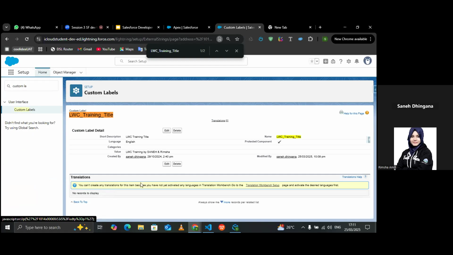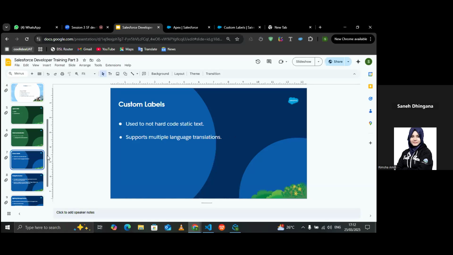Here it is. So you can add the translations. Once you have activated the translations, you have to do the configurations. Then you can easily add the translation in the related list here. So far, custom labels are for this thing.